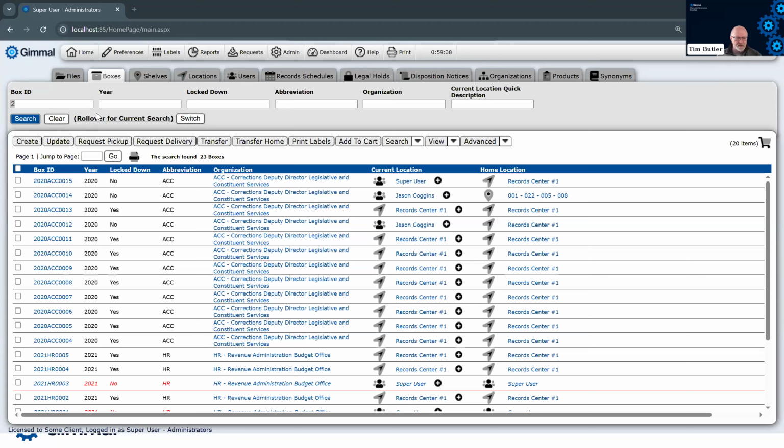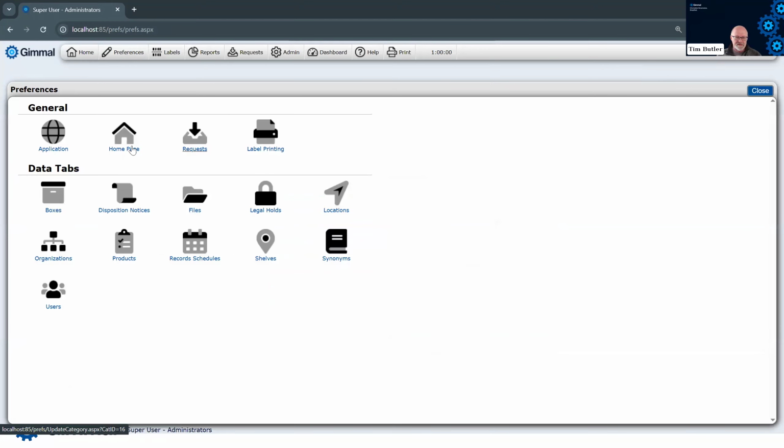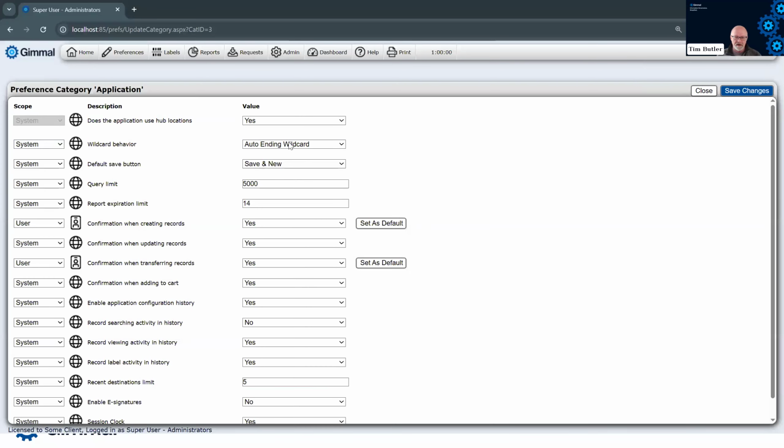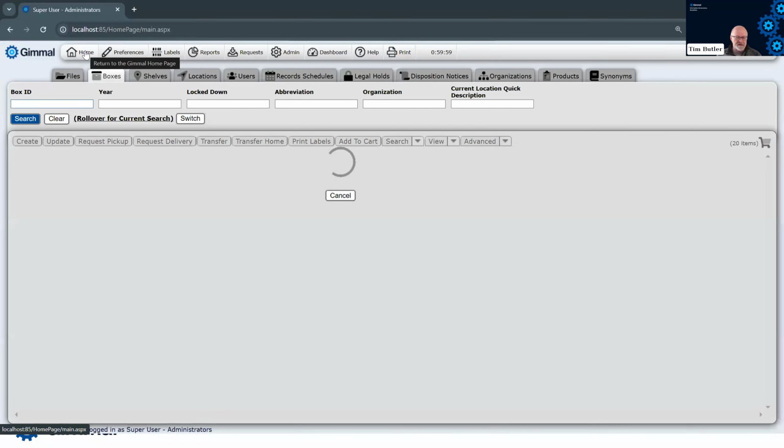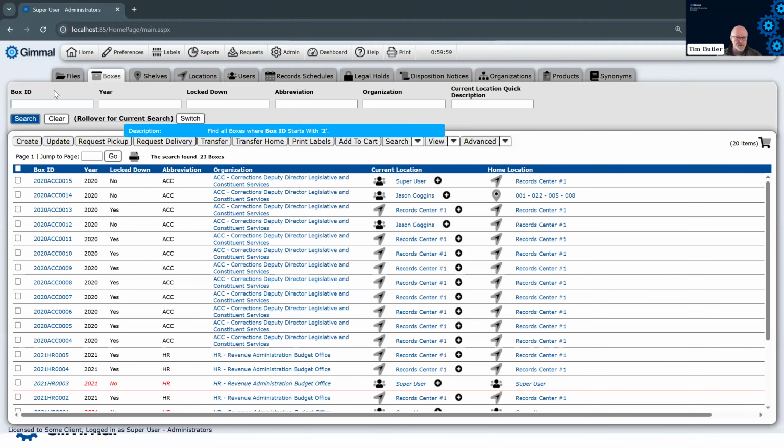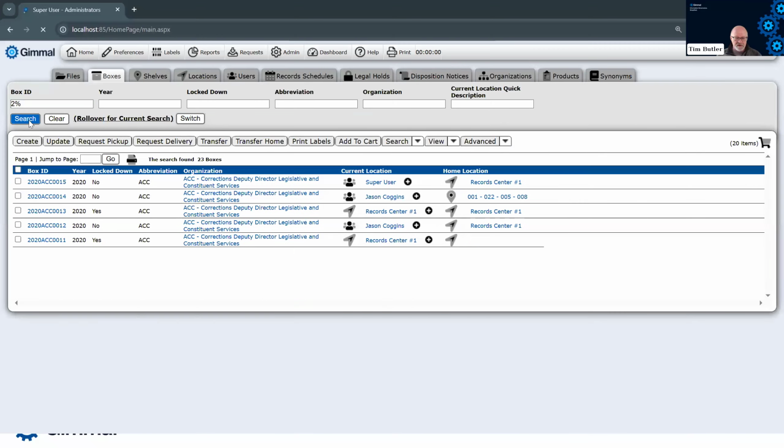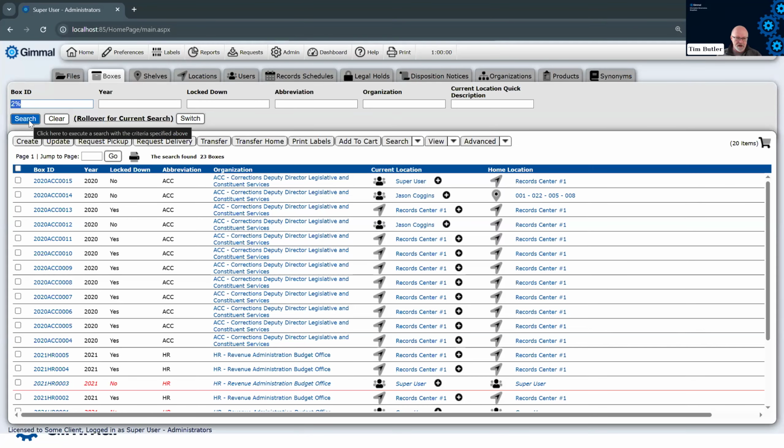Now, a couple additional points about that preference. If you choose, and I'm going to change it one more time to highlight this for you, let me go back in and change it to no implied wildcards. Actually, regardless of your setting here, whichever of those 3 you choose, if you manually supply the wildcard, which for us is the percentage sign, the software now assumes you know what you're doing. We're not going to pay attention to the preference. And so you're really saying here, hey, find all boxes that begin with a 2. This has the same effect as if you were using the auto ending value in the preferences itself.